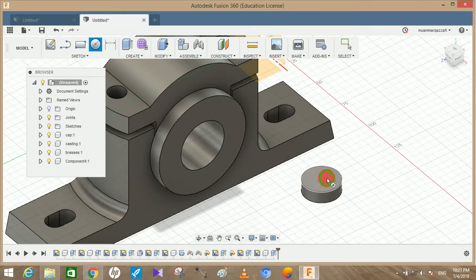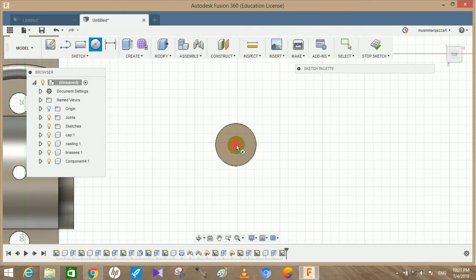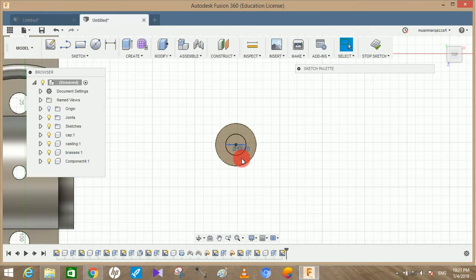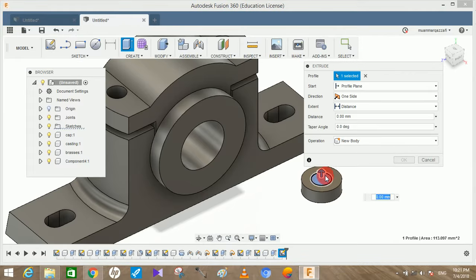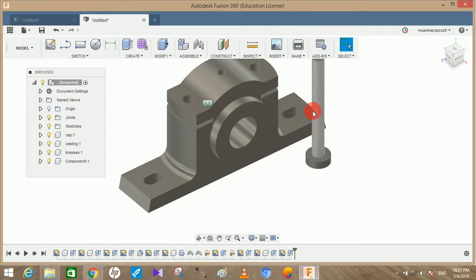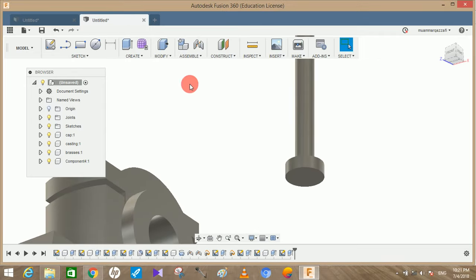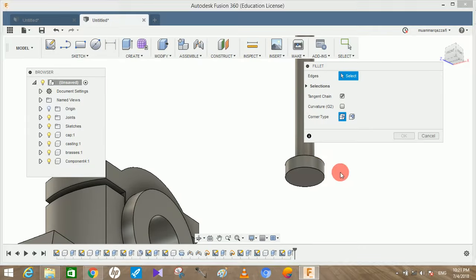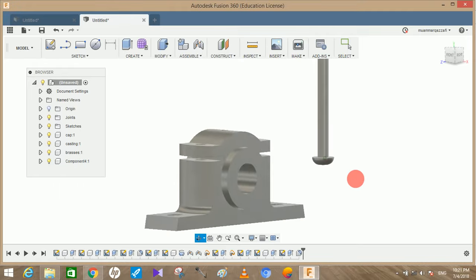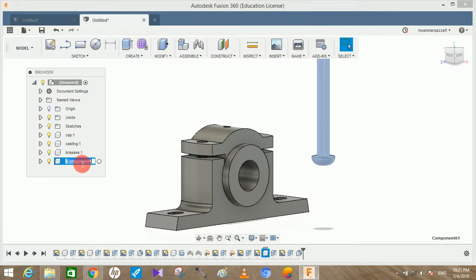Once created, create another circle on top of that of radius 12 mm, and then just extrude it to a distance of 108 mm and press enter. Now it doesn't look like a bolt, so we have to fillet this edge with a radius of 8 and just press OK. Now just rename this component as bolt.